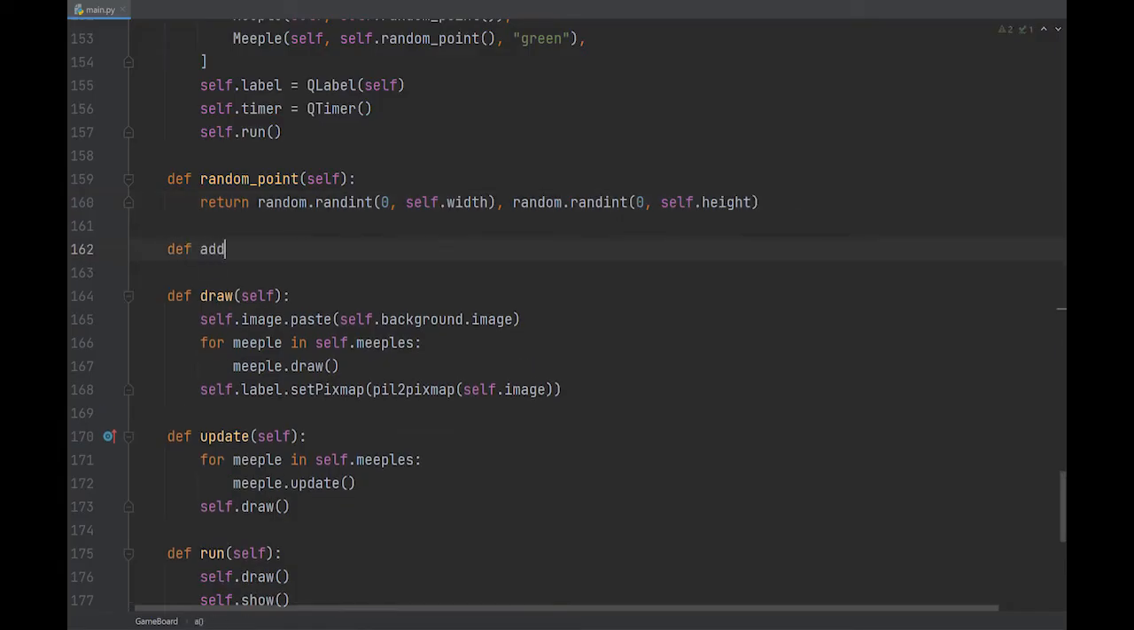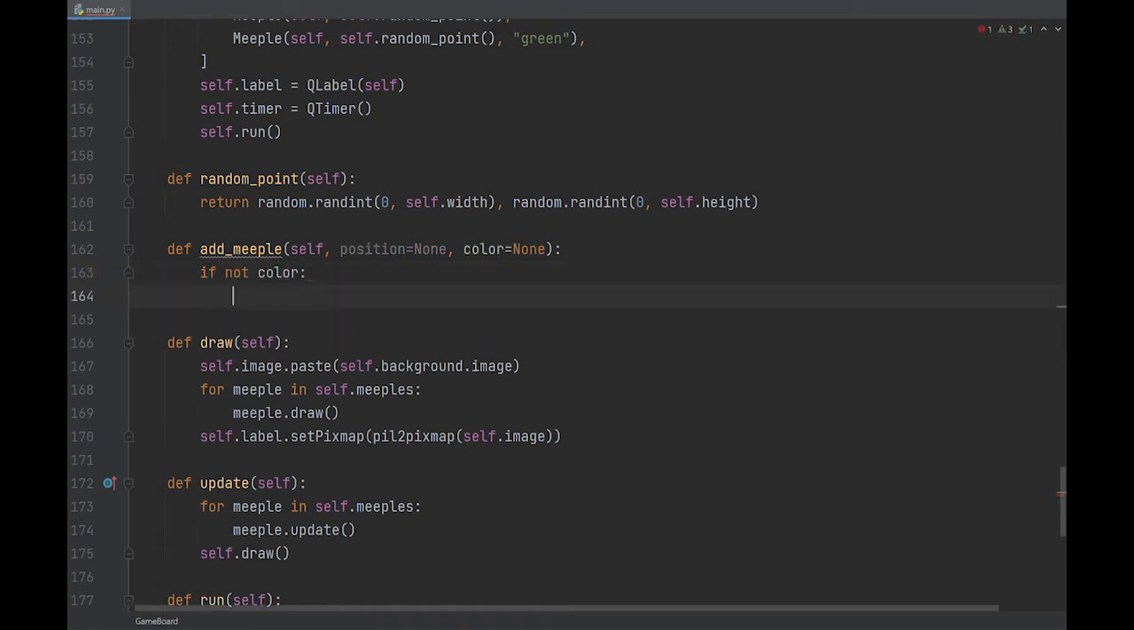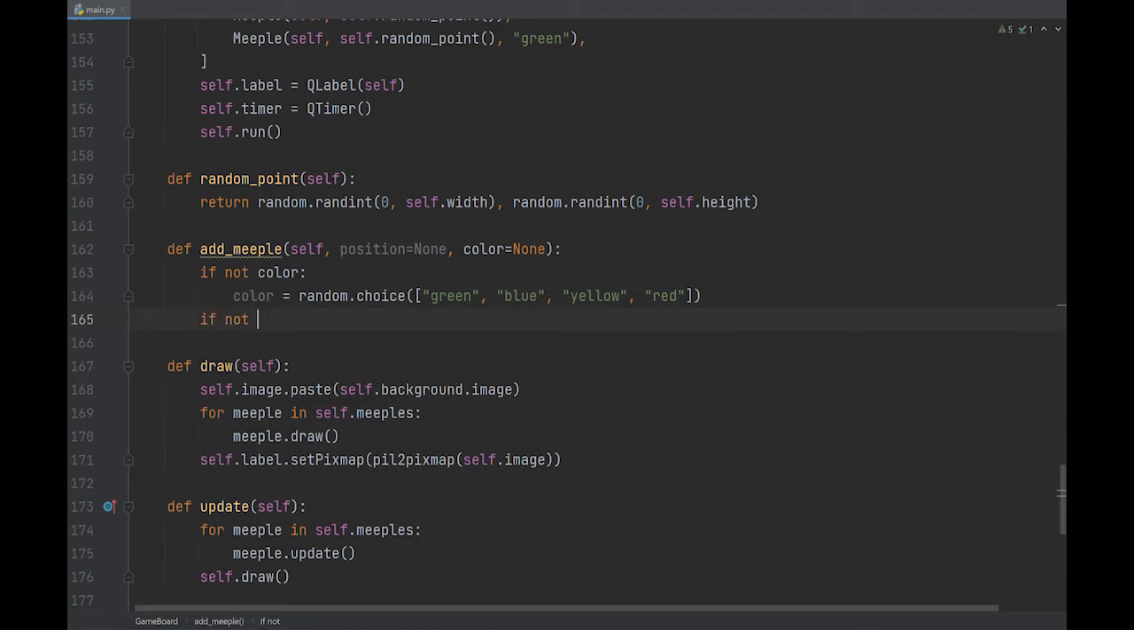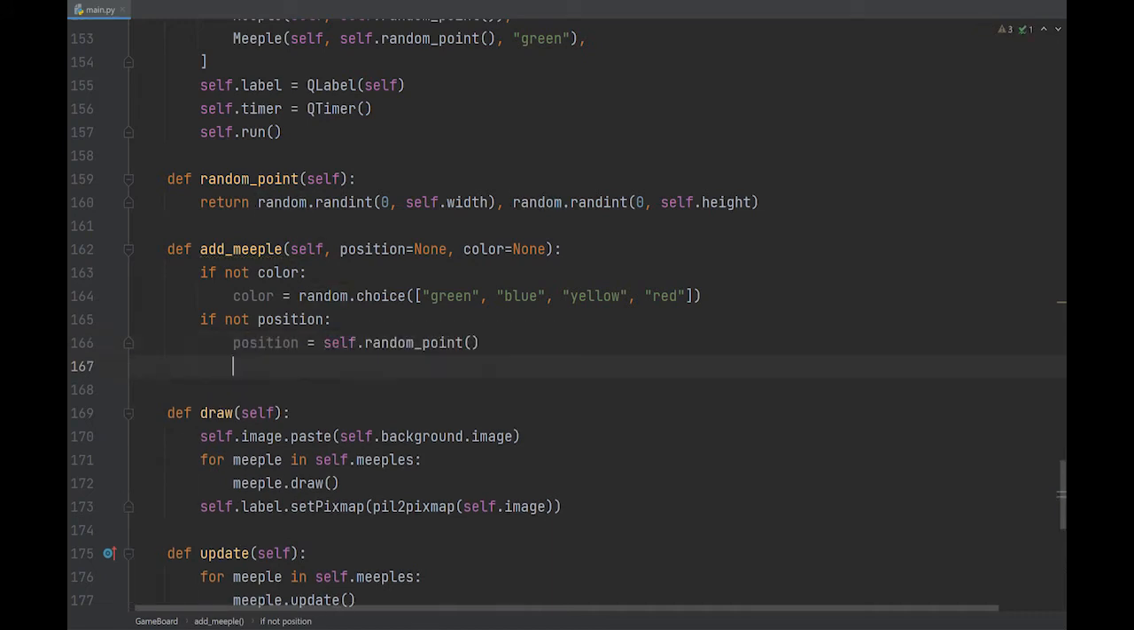Now let's move on to the Meeple. I'm just going to do a simple function here too, position and color this time because we don't have a different size yet for these. And I'm also going to pass in none as a default for both of these so I can select a default in the function itself. For the color, I'm just going to pick a random color from an array. In this case, green, blue, yellow, and red, just to add some color variation. For the position, I'm just going to pick a random point on the board, which should be pretty easy because I already have that function.